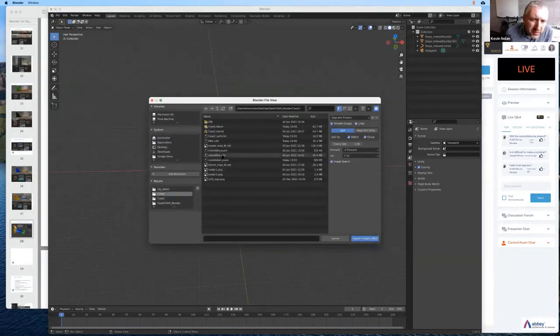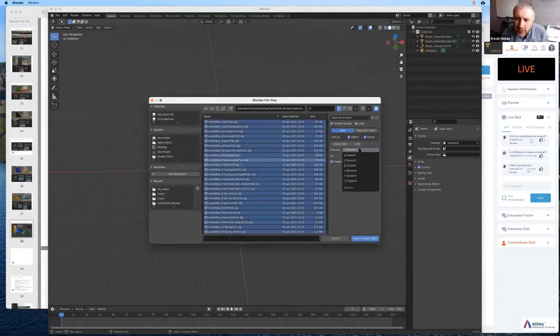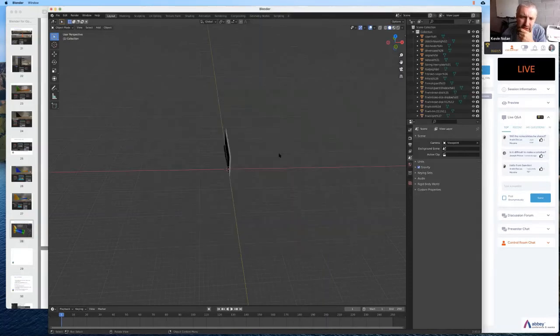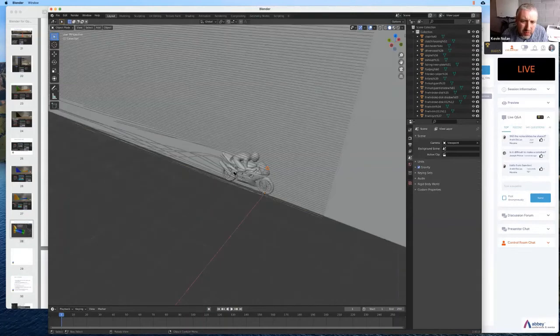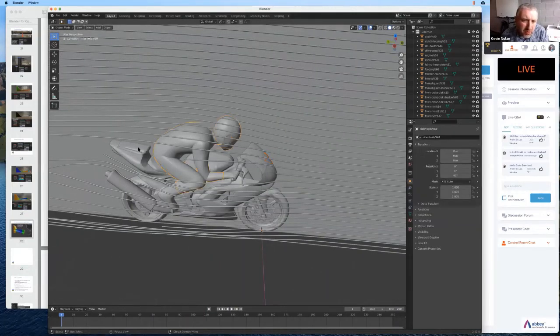Now, if we go to my case 2, here's all the files split up already. A to select them all, X forward, Z up. Think about it for a second. This little loading bar appears on your cursor. And now what I end up with is my motorbike, but each individual component is now separated out.